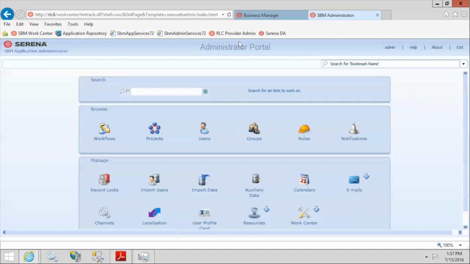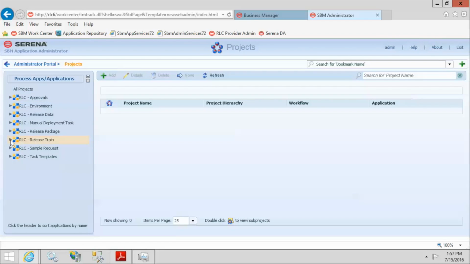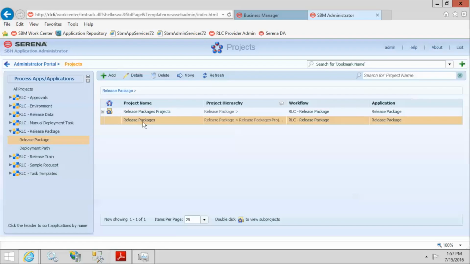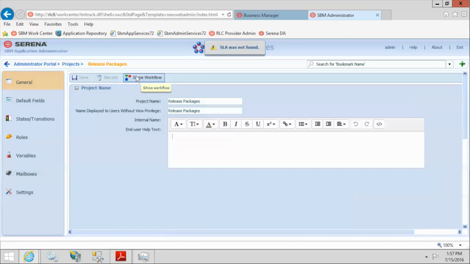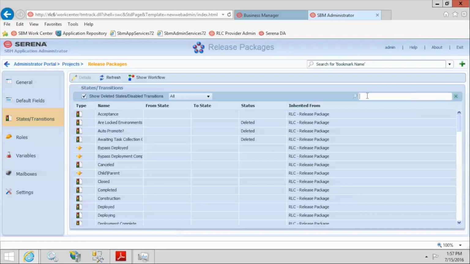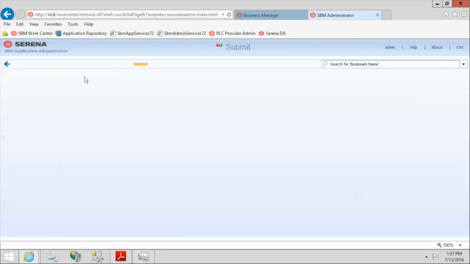So to do that, you will come back into your administrator and go under projects and go into your project. Ours is the release packages. Okay, and we drill down into the release package project and go into details. And from here we can go into states, and you want to look for the submit state. We actually have two of them, so we'll have to update both. So we'll start with that one and go into the details.